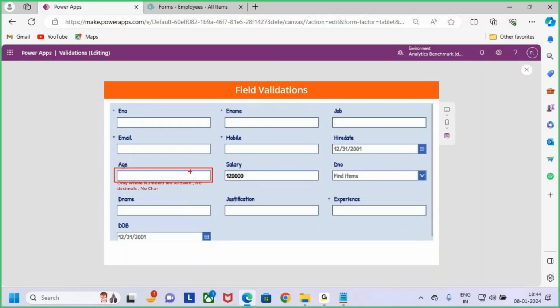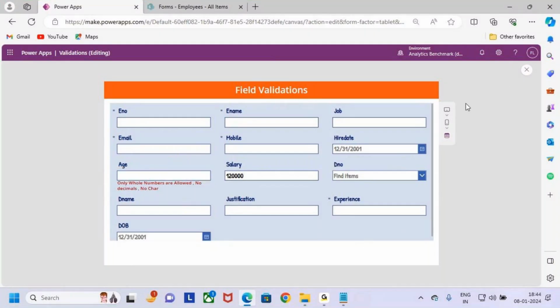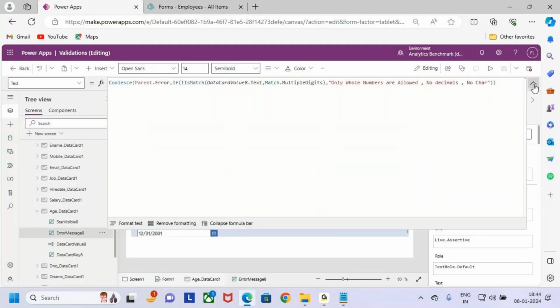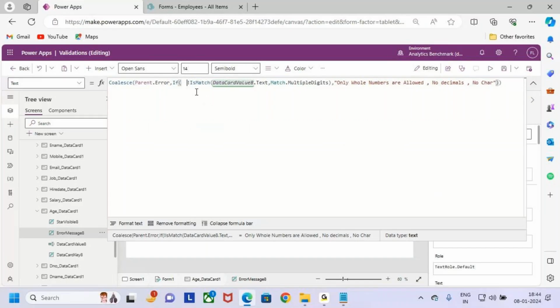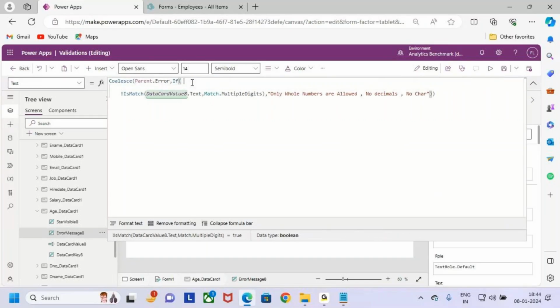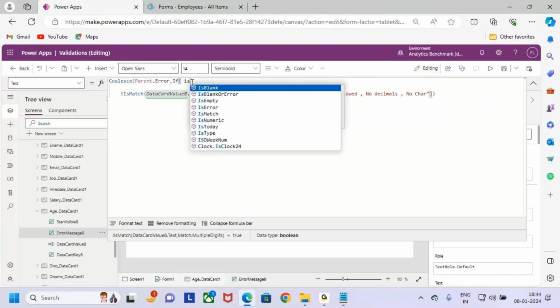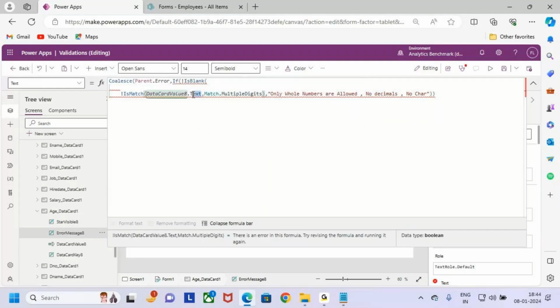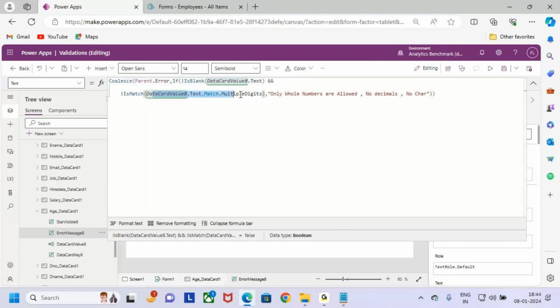If this age data card is not blank, then in this case also I don't want to throw this error message. So just go to this error message. I want to add one more condition here. If it is not blank, what is not blank? This data card. If this data card is not blank, and if it is not satisfying this digit condition, then only I want to throw this message. Now see, go and save it, play.